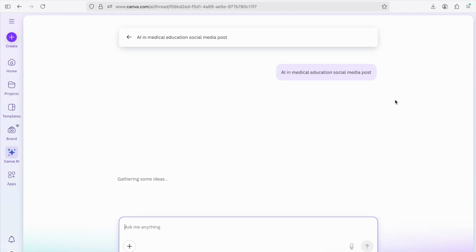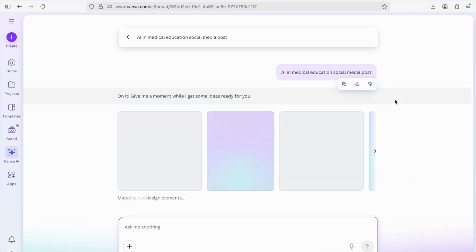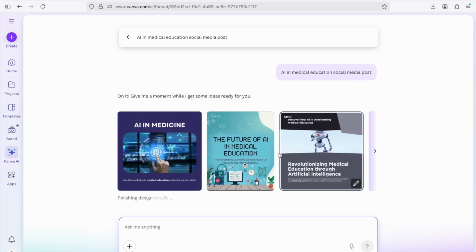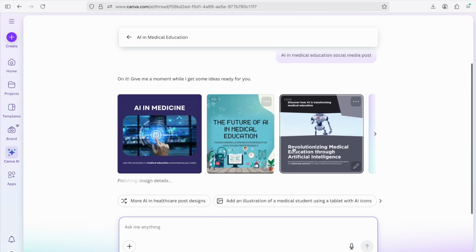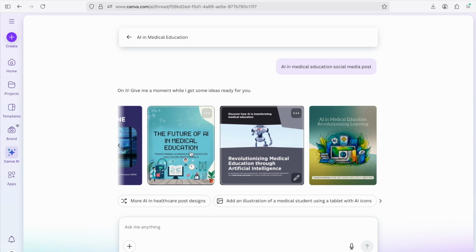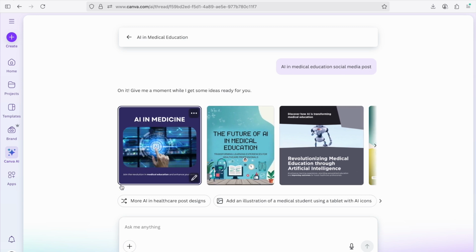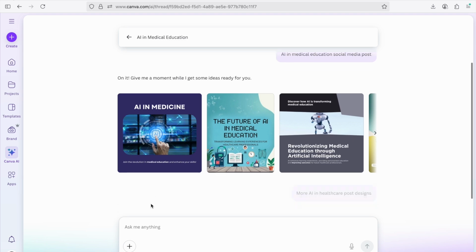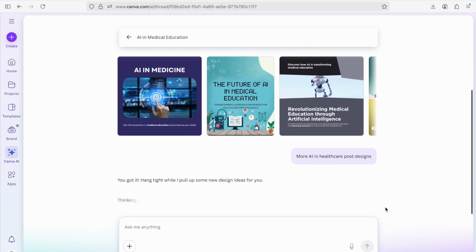Canva will automatically generate multiple design layouts for you. Each one comes with different fonts, colors, and styles, so you can pick the one that feels right for your project. If none of these options stand out, that's not a problem. Just scroll down and click the More Designs button. Canva will instantly create another round of layouts, giving you more choices.